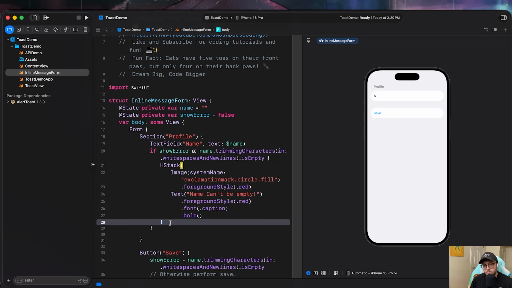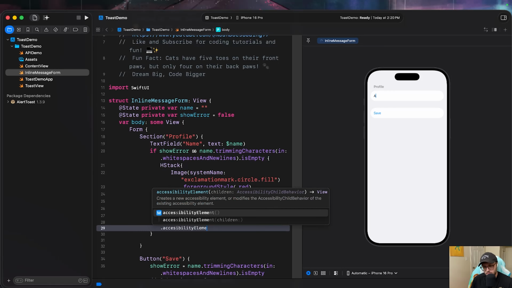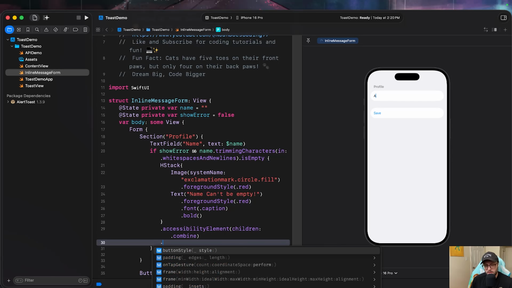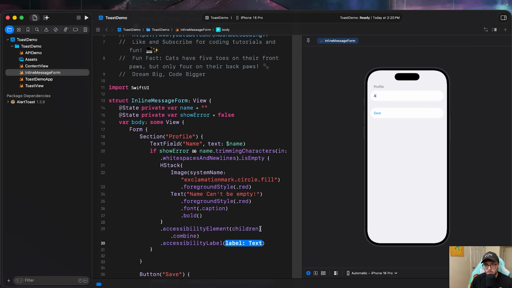I'd also recommend adding some accessibility elements. For the children, once again, I would combine them and add the accessibility label. We can include the text of "Error: name cannot be empty."